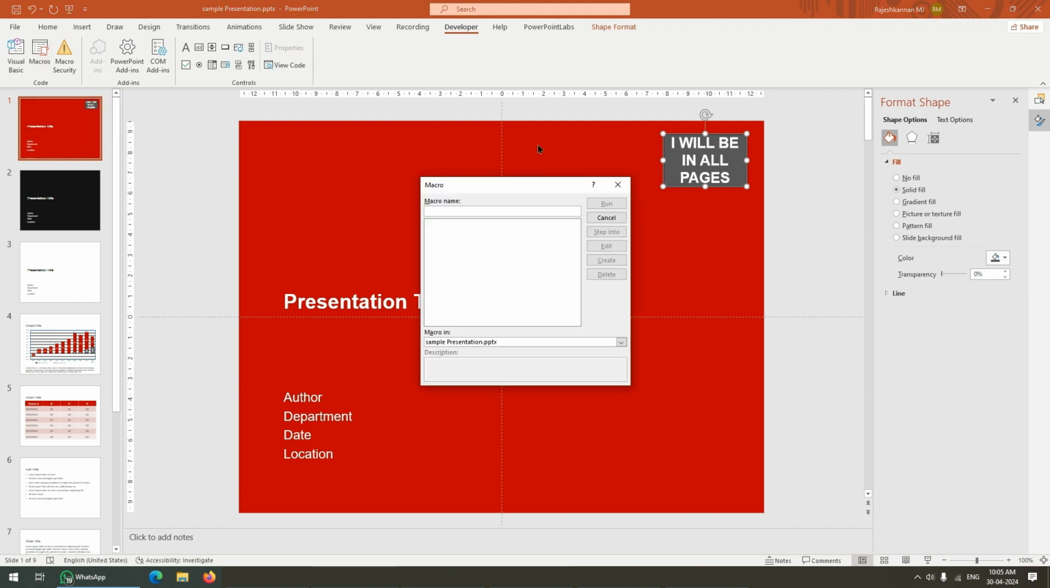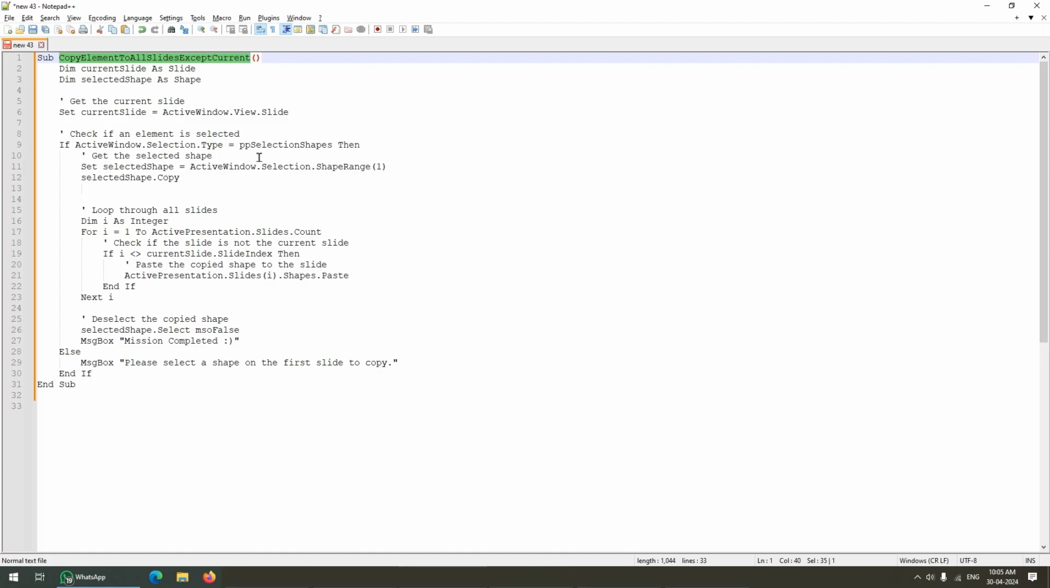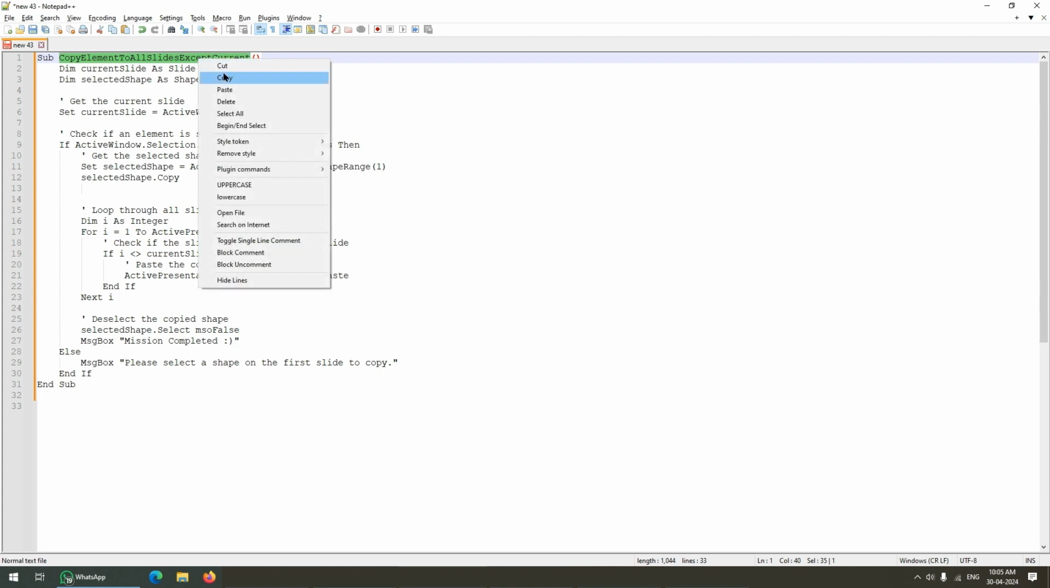Let us go to Developer tab and Macros. I have the code already in my notepad, so I am just going to copy that code into the macro. Same name and same code.